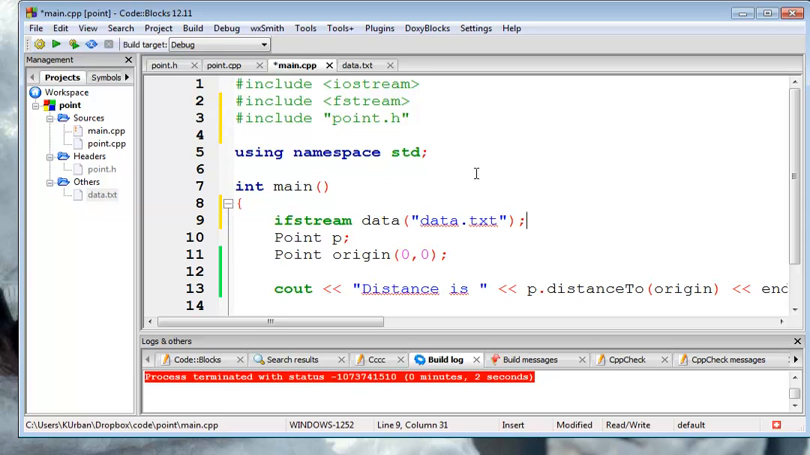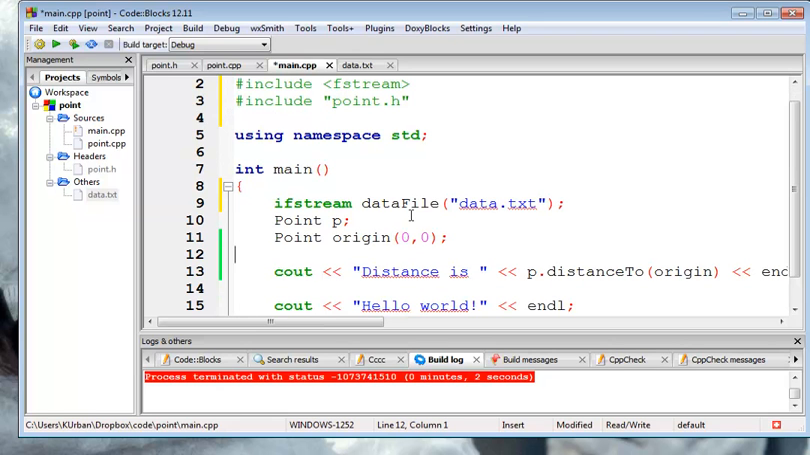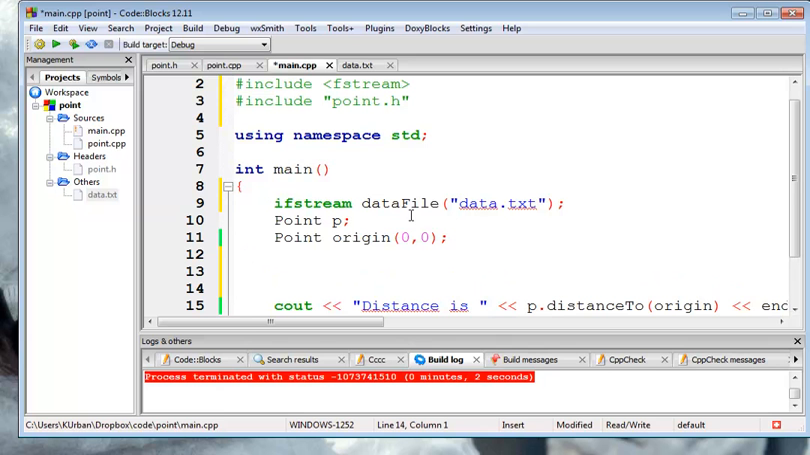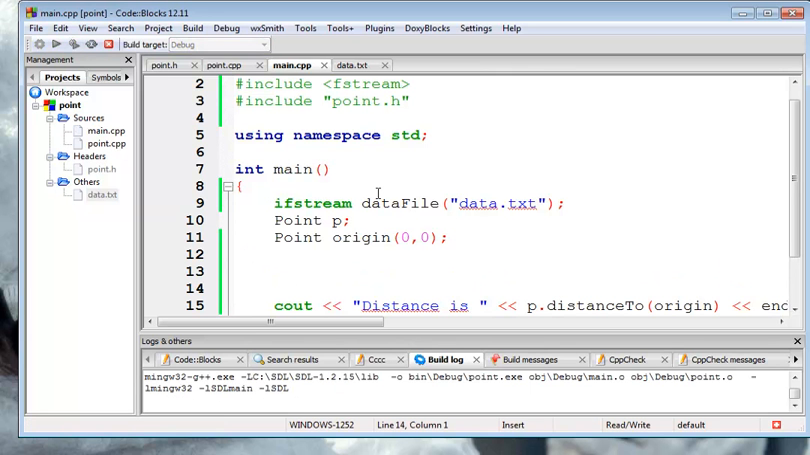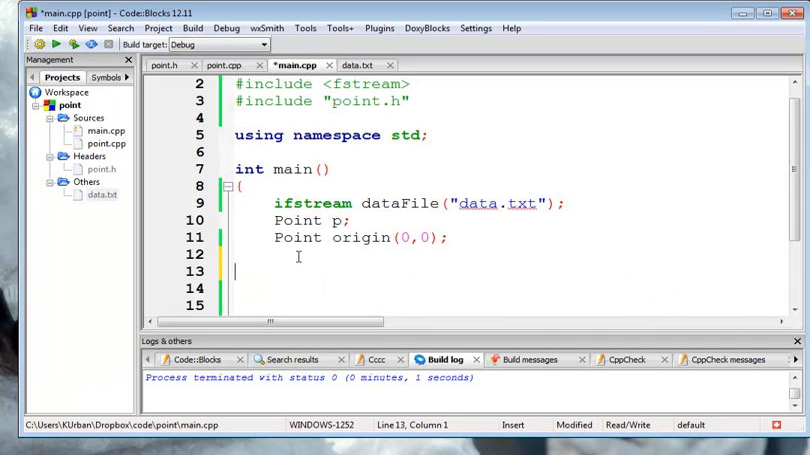So there's my basic creating. Let's not call it data. Let's call it data file. Now we have our pieces here. Let's just run, see if it works right now, real quick. Okay, everything works now.